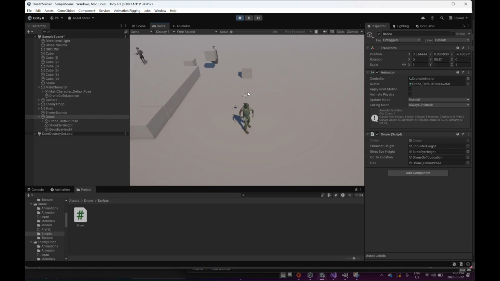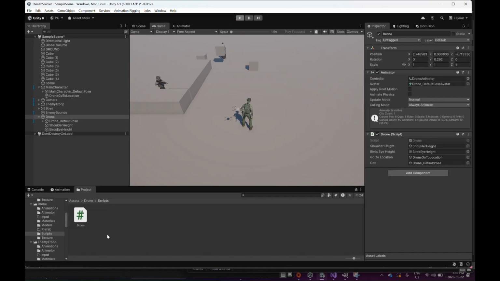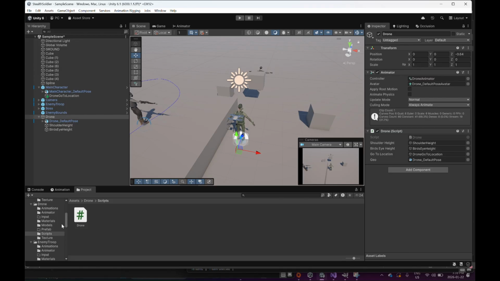Okay, so it's following me wherever I go, which is fine. Now I need to implement ways for it to toggle. So first I need to go into my inputs. So it's under main character input.